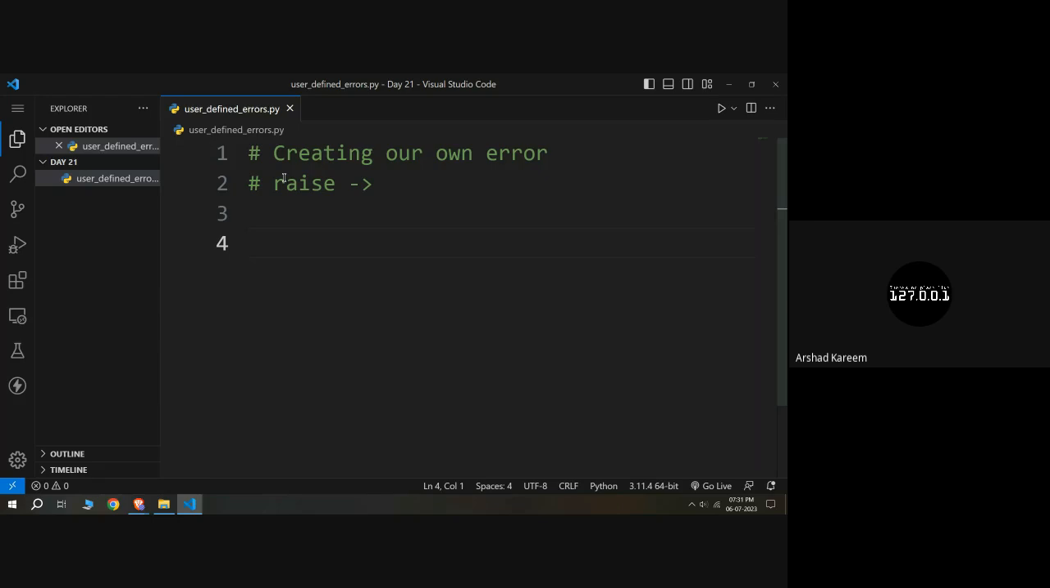Now he is entering a negative number. If he is entering a negative number, I need to throw an error, like an invalid number error. This invalid number error is not available in Python. So we are going to create that error now. How can we do that? First let me create some if condition.